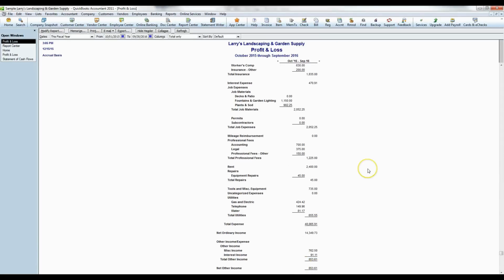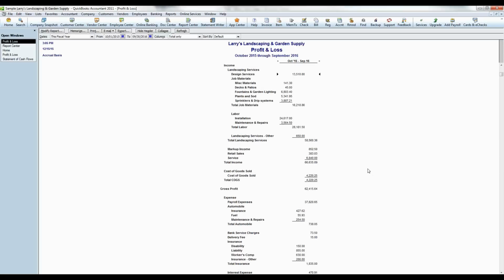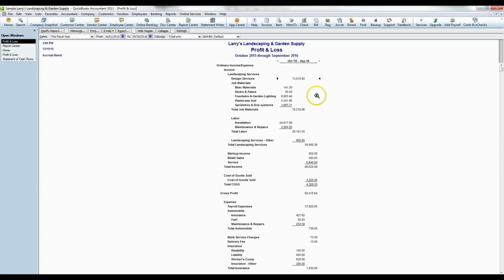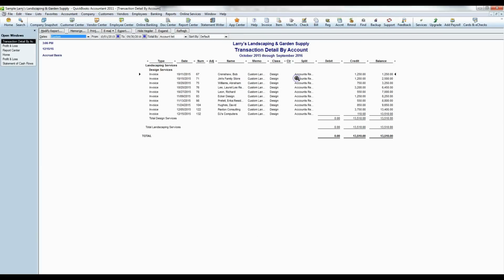Now, if you're curious about any one of these numbers, let's say right here, you see all these landscaping services and design, and you're curious what makes up this $13,510, you can just double-click on the number. And by doing that, we'll bring up the detail of that amount in the date parameter that you specify.